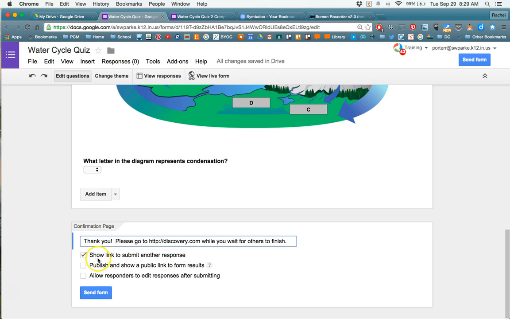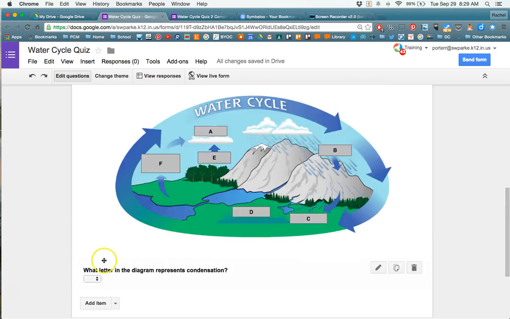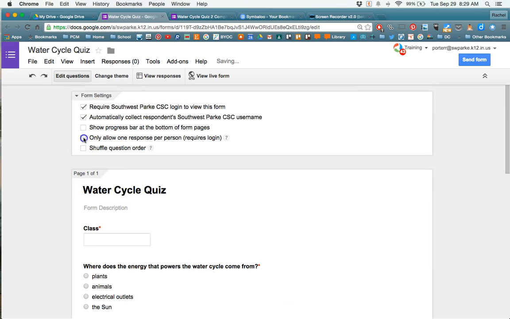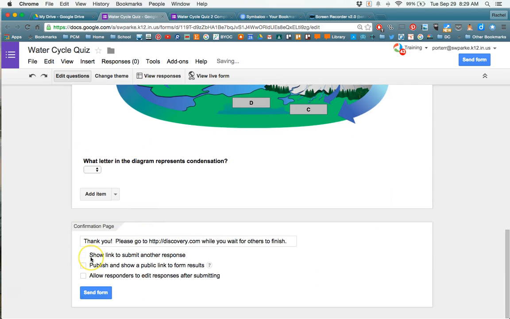You have some options here. Show a link to submit another response. If you are only letting the students take it one time, you'll want to uncheck that. Actually, if you've said that up here, then it doesn't give you that option. You can show a link to the form results. You probably don't want to do that on a quiz. And you can allow them to edit their responses after they've submitted the quiz. So you can choose whether you want that to be an option for them or not.